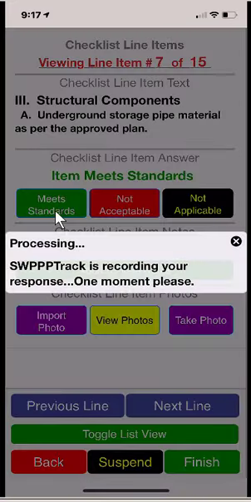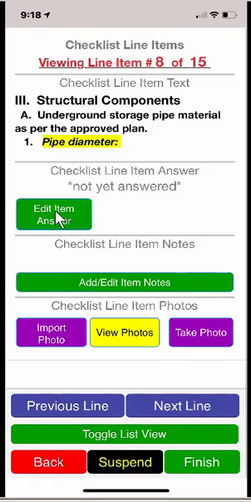Now, we come to an item where the app wants to know the diameter of the pipe. And you can see that the checklist buttons have changed. Instead of the three buttons, Meet Standards, Not Acceptable, Not Applicable, what we've got here is a button that says Edit Item Answer. So again, we're prompting for pipe diameter.